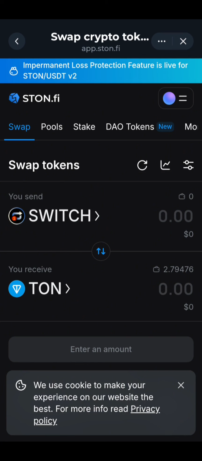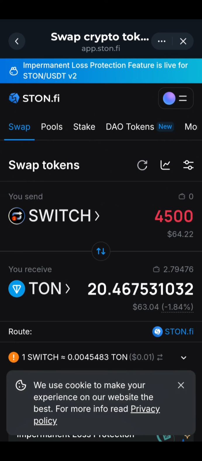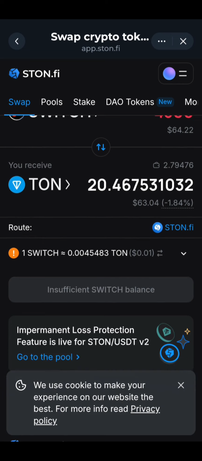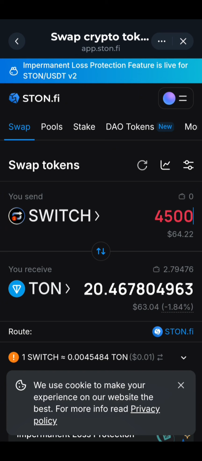Let's say I was able to claim 4,500 SWITCH and I want to swap it to TON. I'll enter 4,500 SWITCH. 4,500 SWITCH is worth approximately $64 and worth about 20.4 TON. After this, I'll click on swap. Okay. For now, it's showing insufficient SWITCH balance because I don't have SWITCH on this wallet. Okay. This is how to claim and trade your SWITCH token on STON.fi.